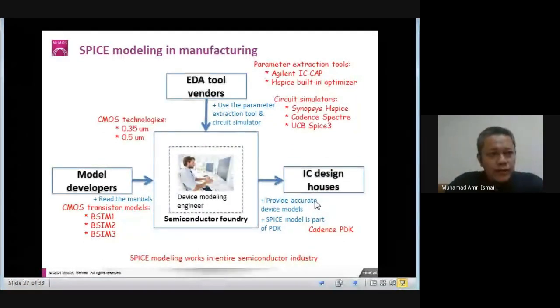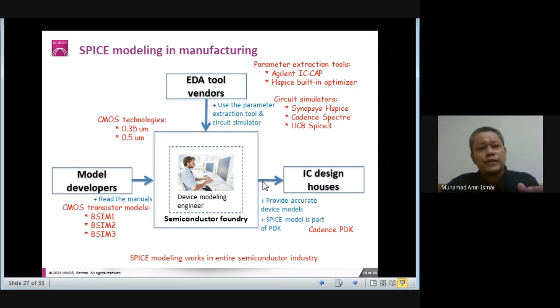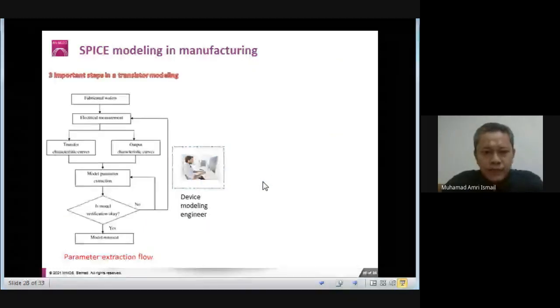With regards to our database in MIMOS, we have model extraction experience in BSIM 1, BSIM 2, and industry standard BSIM 3 for all our good 0.5 and 0.35 micron CMOS. For parameter extraction tools, we are using Agilent IC-CAP and the HSPICE built-in optimizer. For circuit simulators, we are using Synopsys HSPICE, Cadence Spectre, and UCB SPICE 3. The PDK that we have delivered from wafer fab to IC design is based on Cadence PDK.